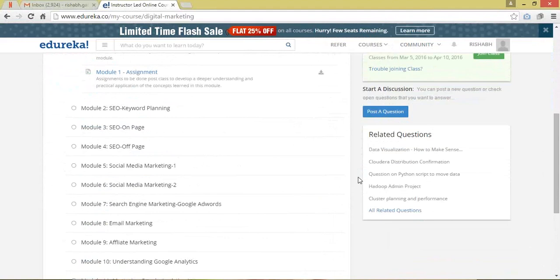But again, we'll try to cover the most important things in Google AdWords so that you have a fair bit of understanding. I'm not saying that after this session you will become masters of Google AdWords, but yes, you will start understanding what AdWords is and how you can use it for your advantage in your business, in your life, in your careers.